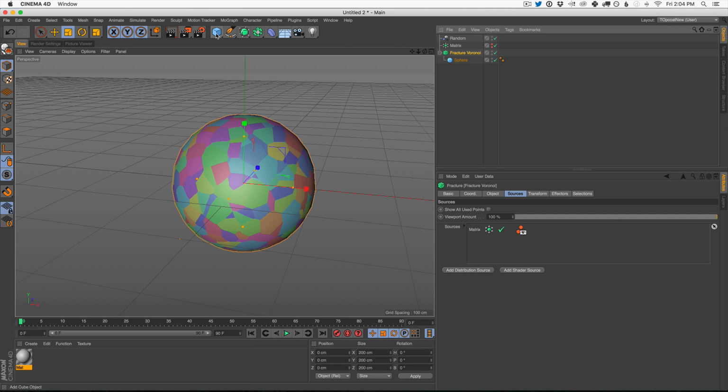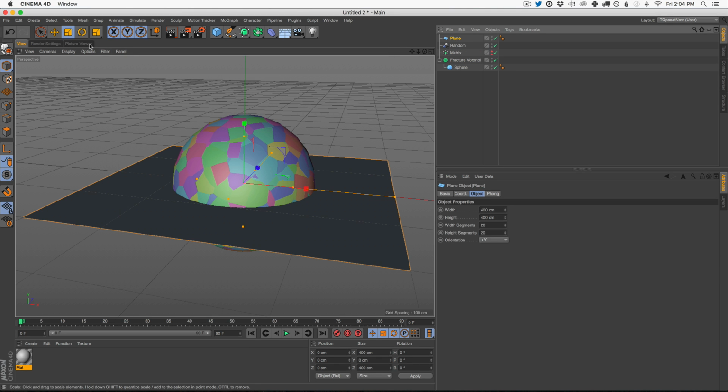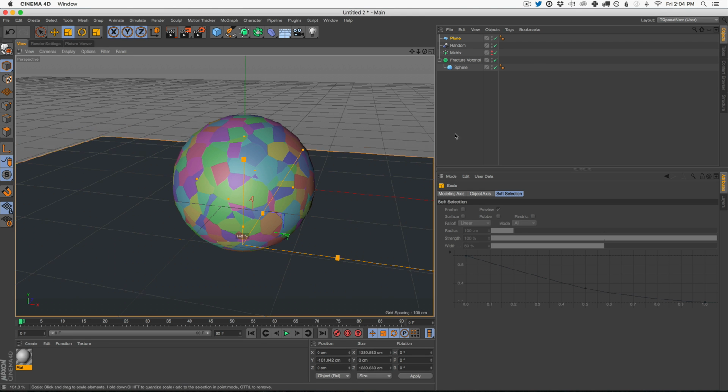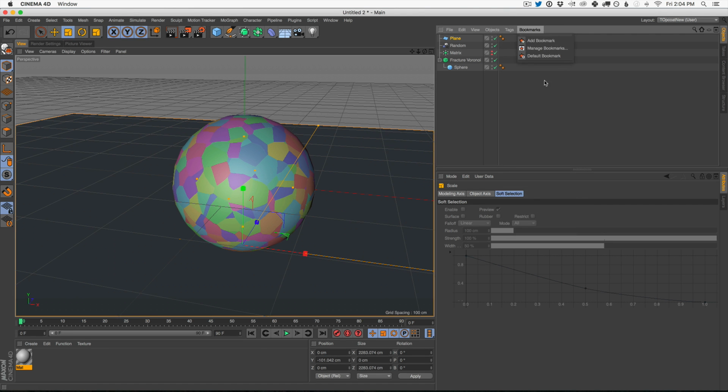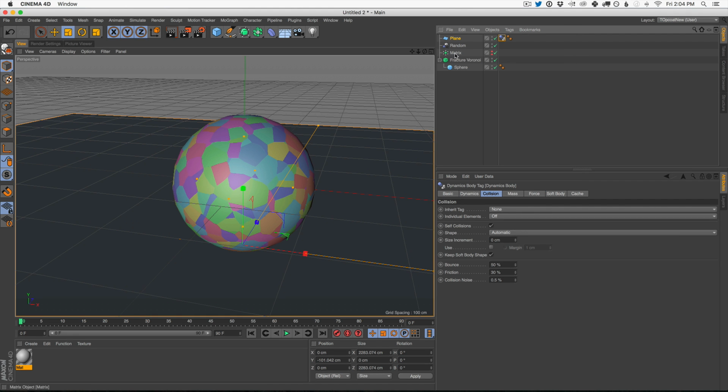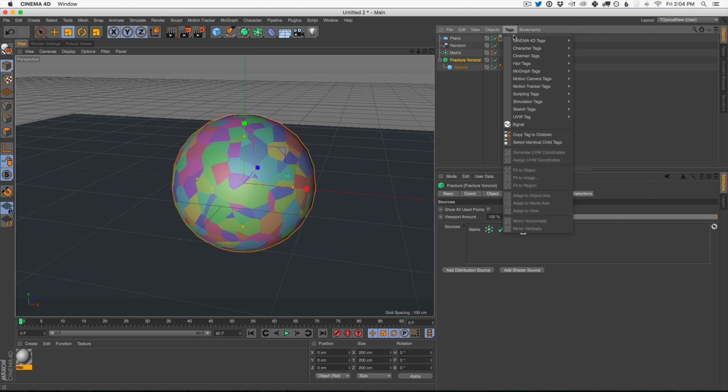Let's go in and make a floor. And I'm sure you guys know this. If not, here's a good chance to learn some basic dynamics. We're going to go to tags, simulation, collider body. That's going to give the floor a collider. Then we're going to go to our fracture, and we're going to add simulation rigid body.